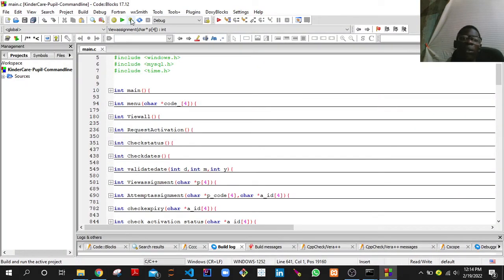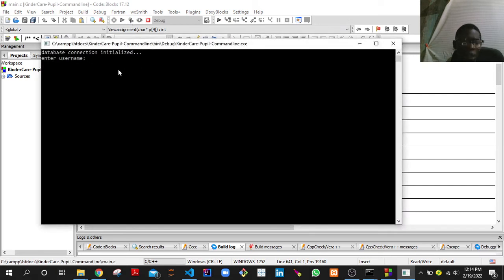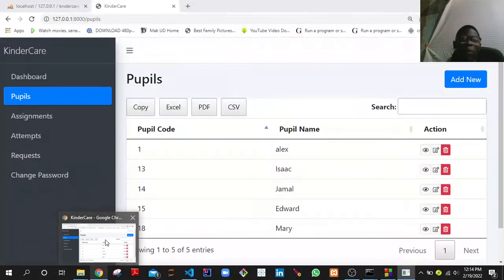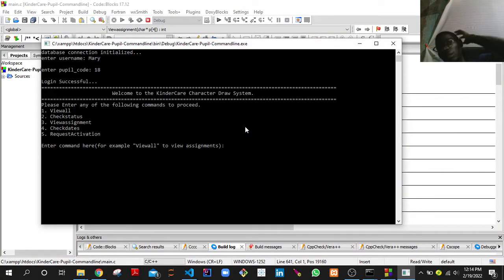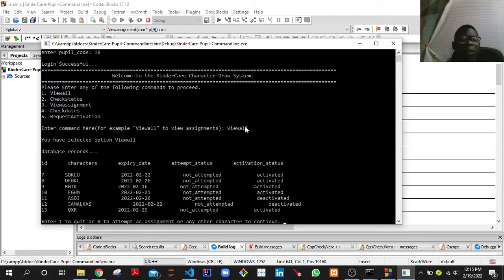So we've already launched our terminal here. We are logging in a new pupil Mary. The ID was 18. So when Mary is logged in, she accesses the commands she can make use of, and she can choose to see all assignments which have been assigned to her. So you can say view all assignments assigned to me. You can see all assignments assigned to her, and of course she has not attempted any.